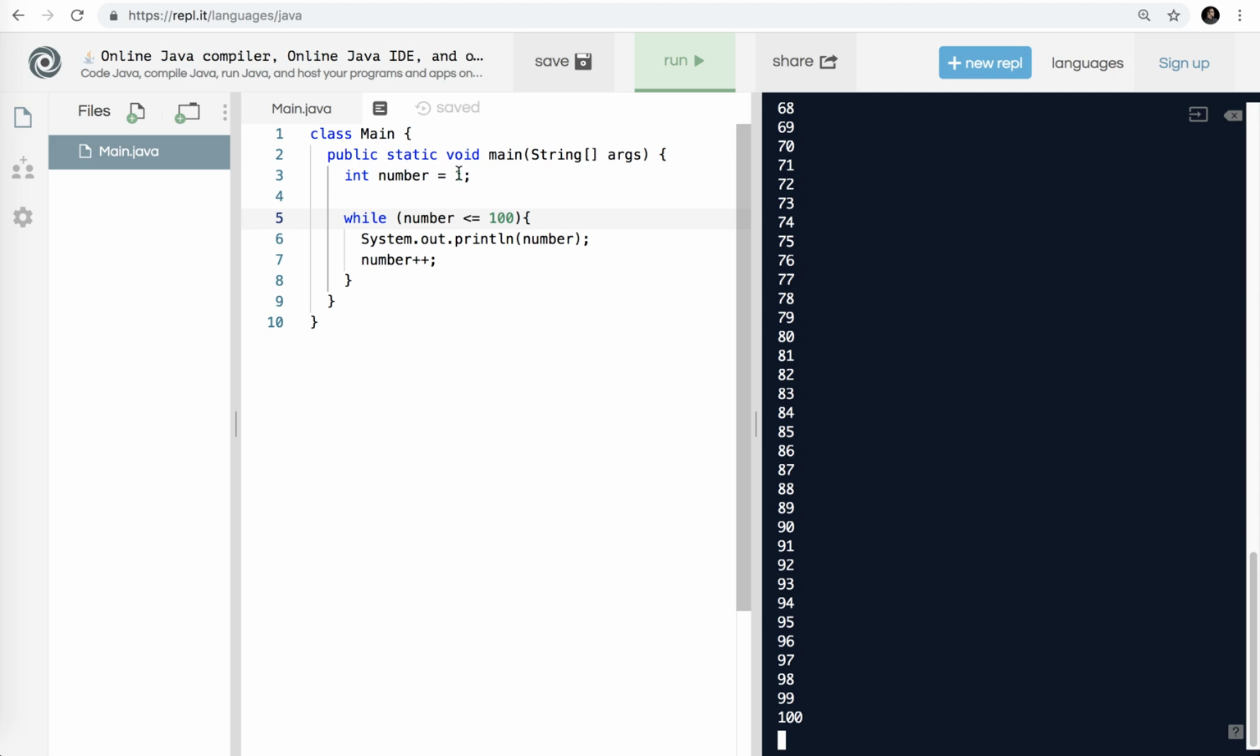So our starting number in this case is 100. Then we want to ask, because we're going down now, is the number greater than or equal to 1? If so, print it. And now we're going down by 1, or I could do minus equals 1 if you prefer that.